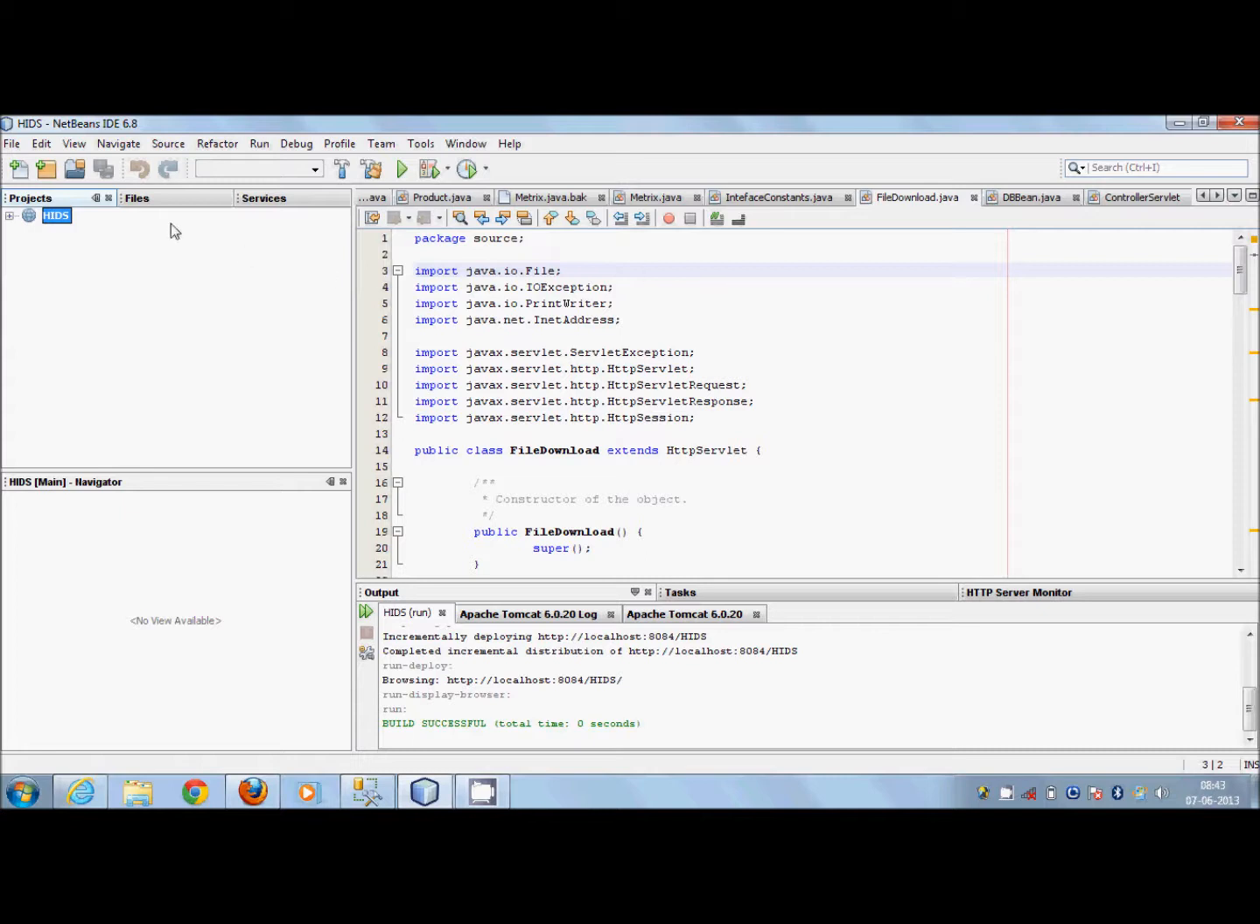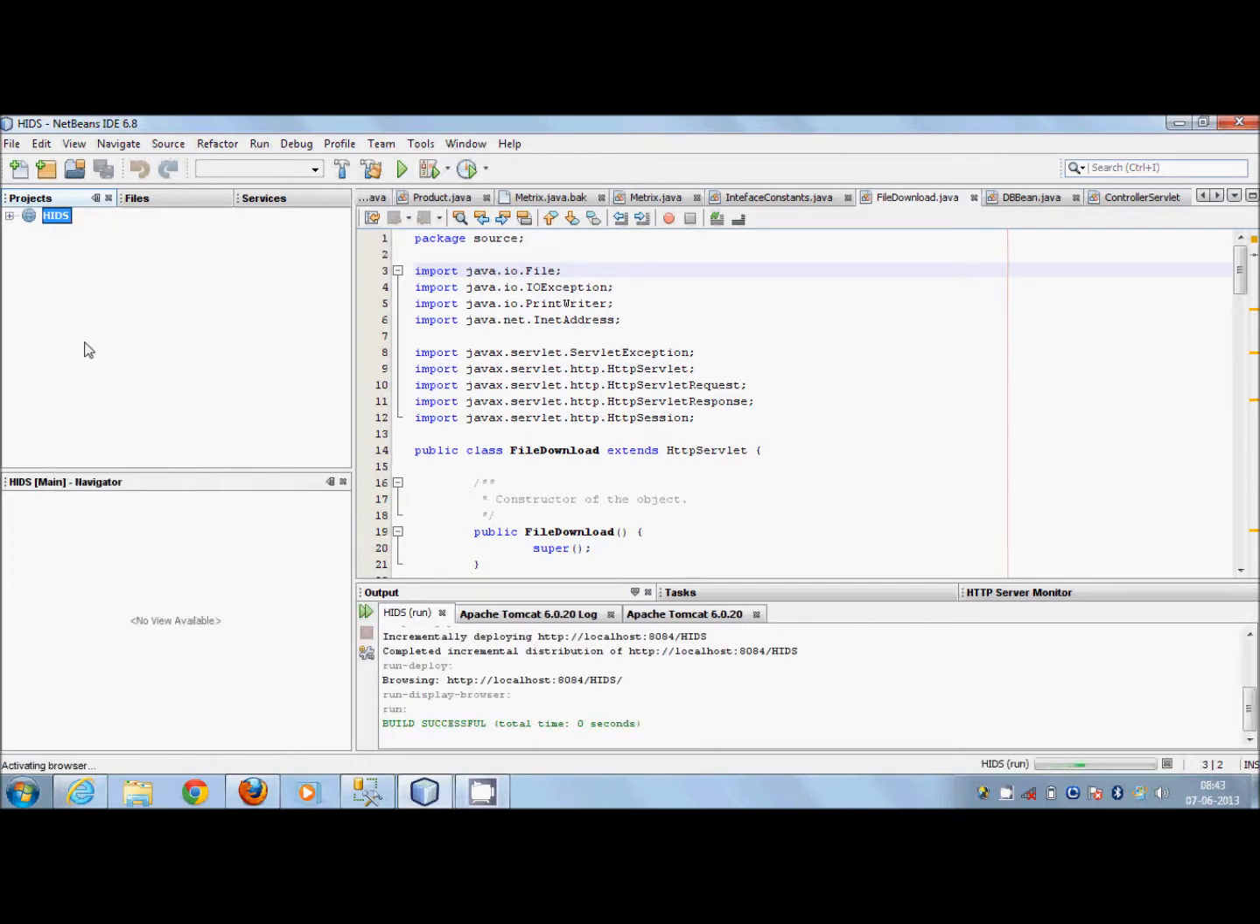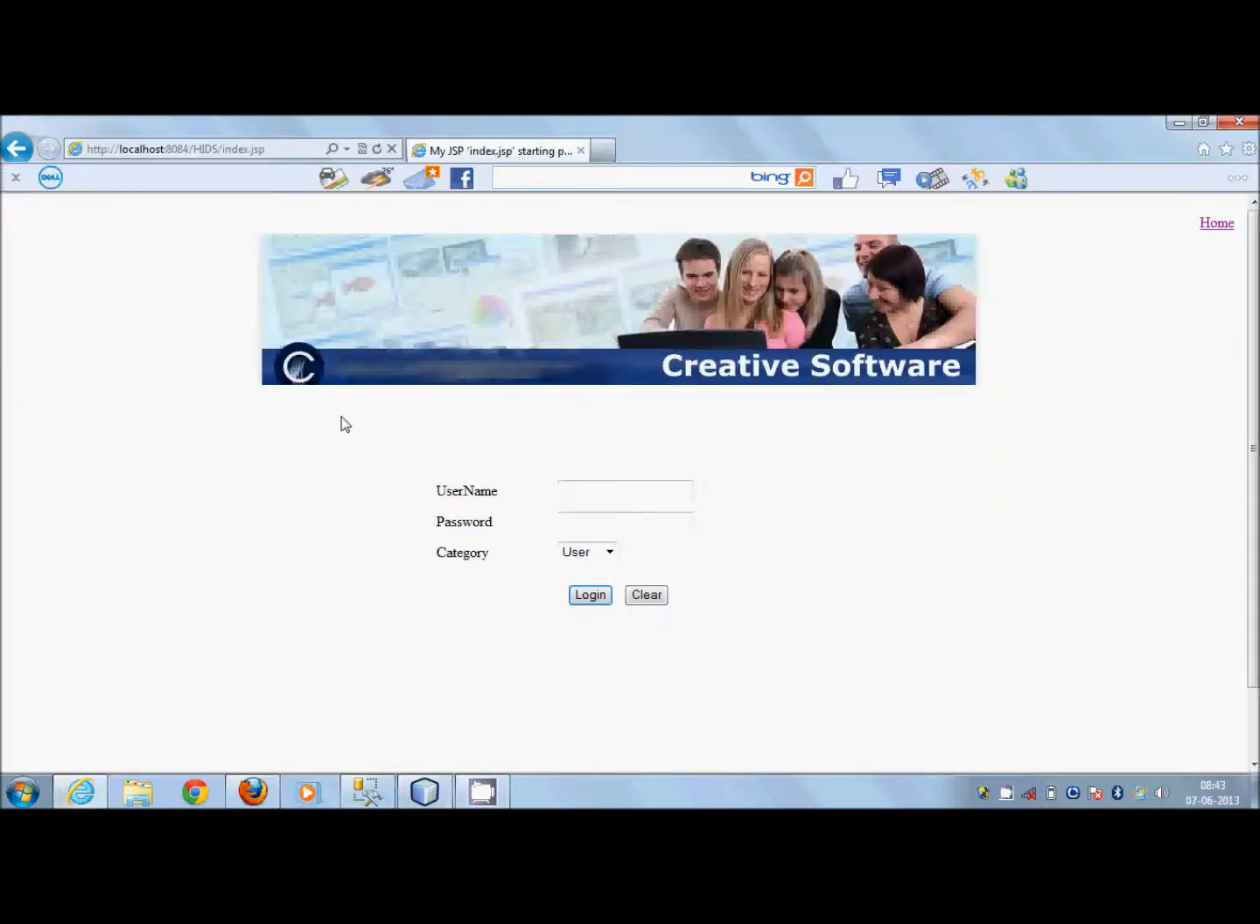Now I am going to run the project. This is the main file. Right click and click run. The project is going to run. This is the home page of my project. Click the username. This is the administration side login.